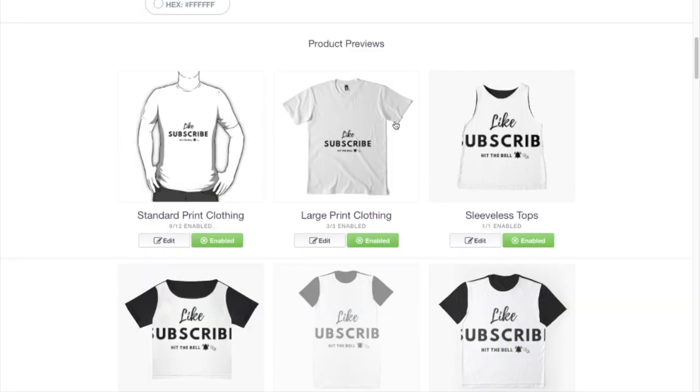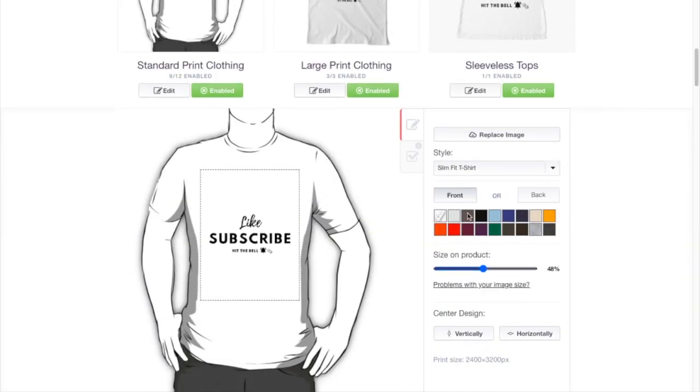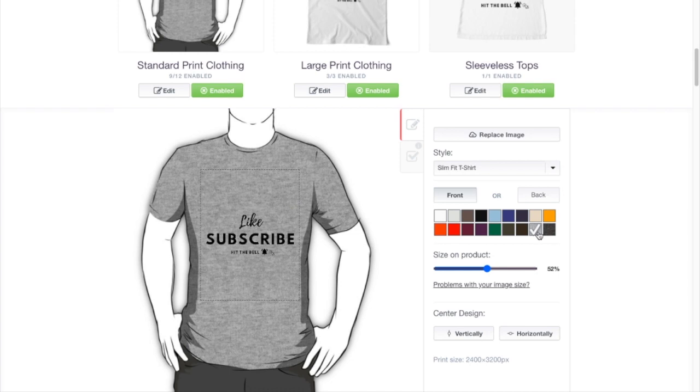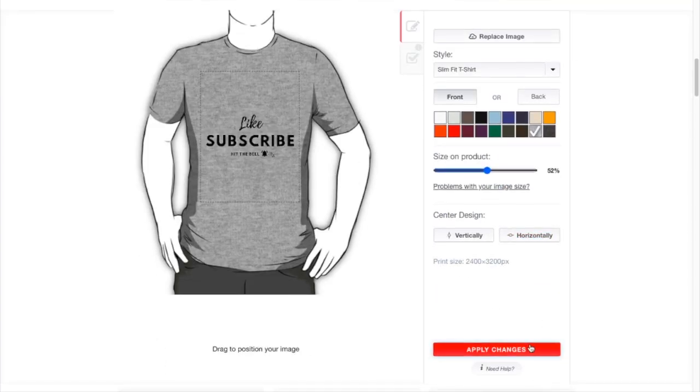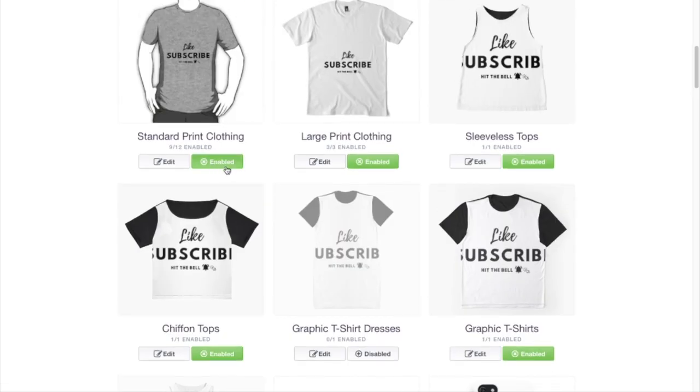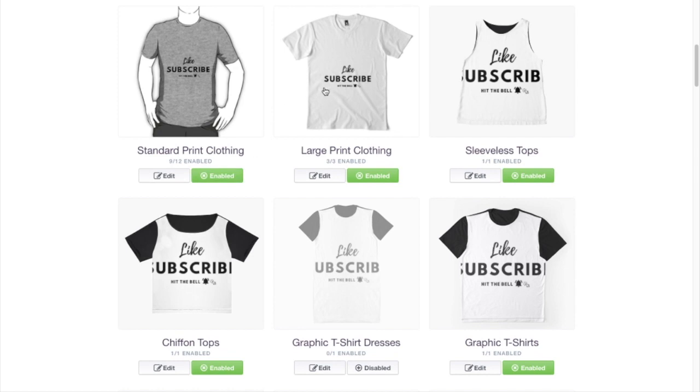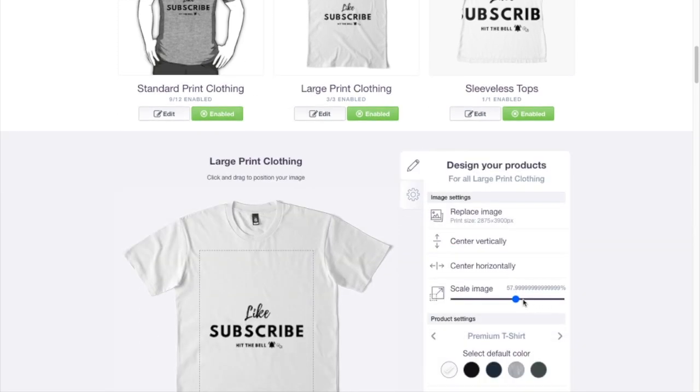I'm going to head over to the first design. You are able to change the size of the text on the product. You can make it bigger, you can make it smaller. And what's nice is that they also help you to center the design. And you can choose a default background to that specific picture. And I like to use the gray one, and then I go ahead and hit the apply. And I always make sure that it's enabled, because you don't have to enable all of the designs.